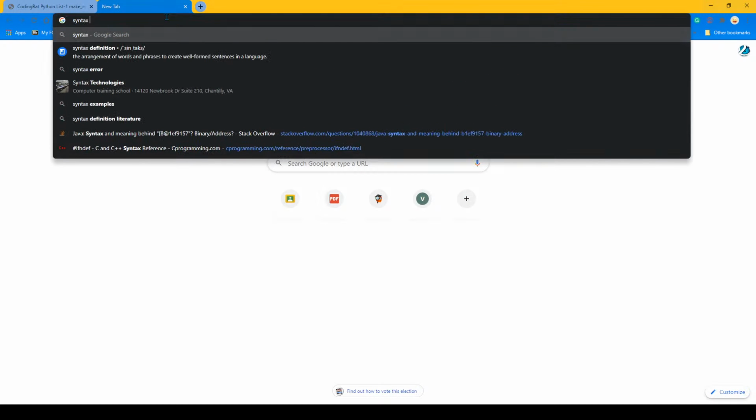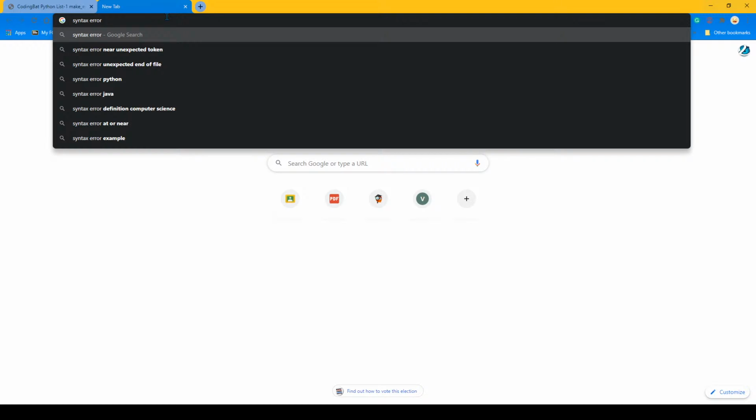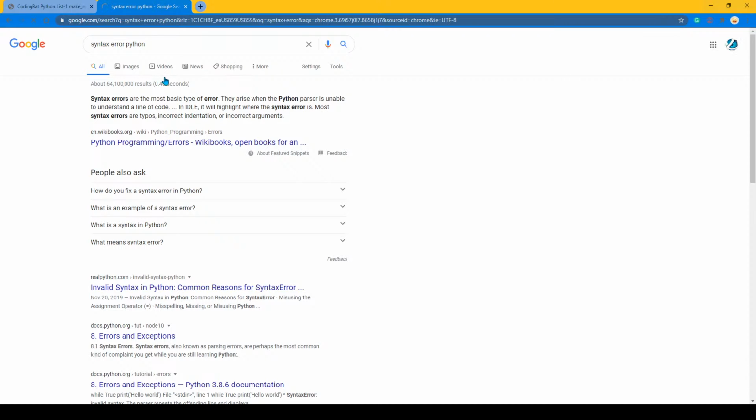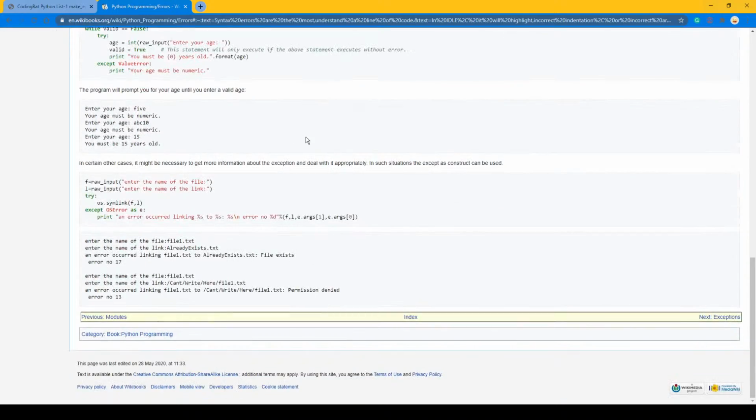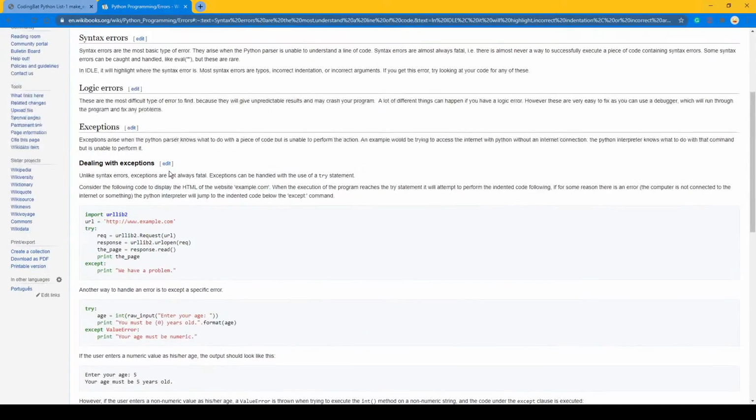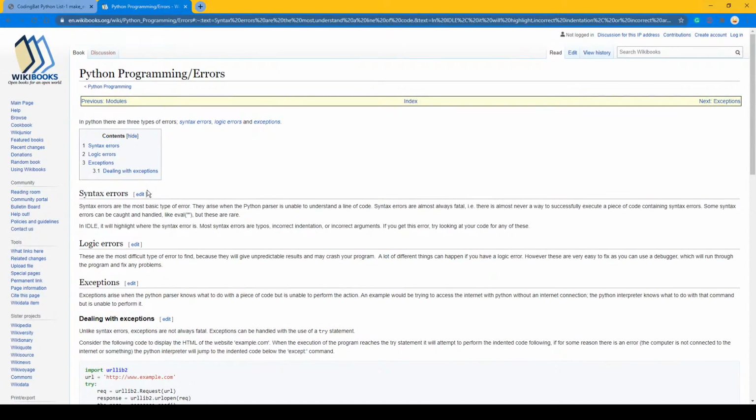So if you search up syntax error, you can see these two are very common ones. And if you just search it up in Google, you can find many different types of errors. And so that's kind of like the very basics. So the next one, actually this one does it for us, is going to be logic errors.